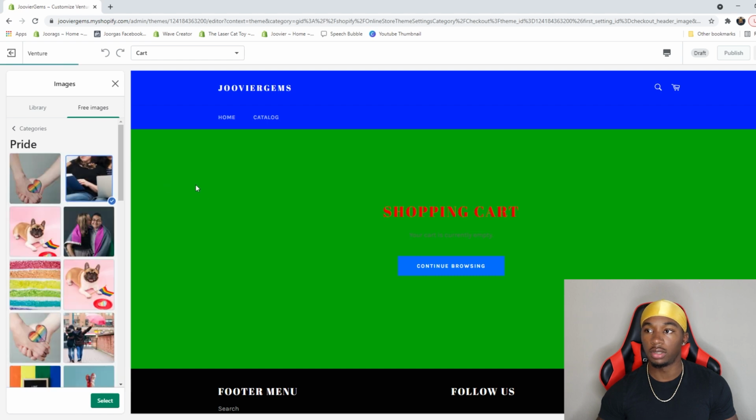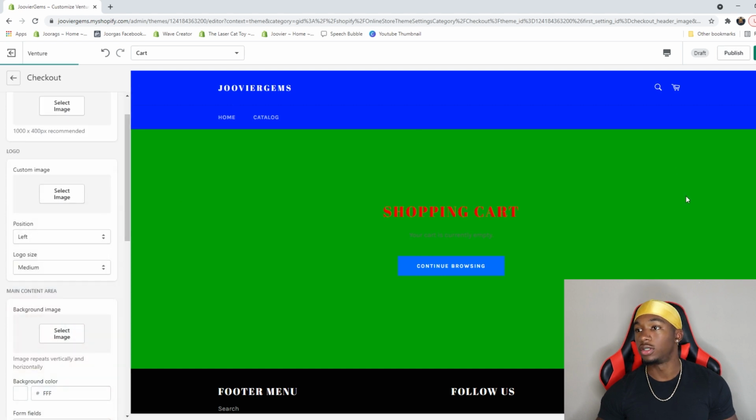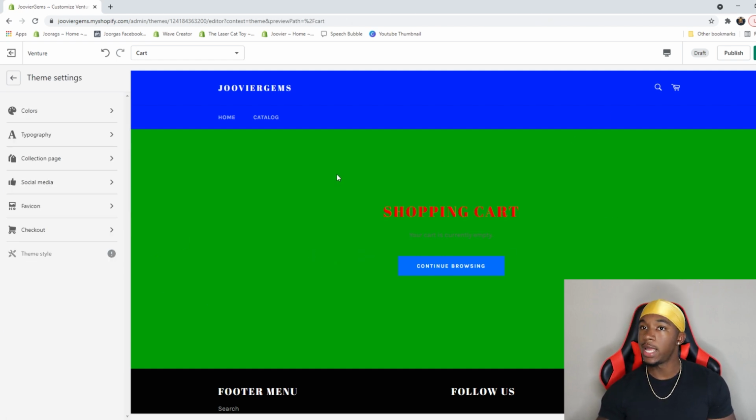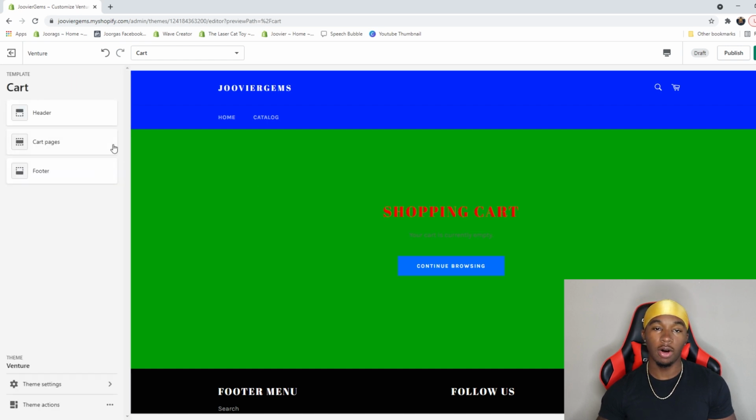Let's just put something. Is this gonna change it? I don't even know why I did change it. Oh, this is the logo on the background of it. Oh, that's why it wasn't changing. But you can customize the whole checkout process as well. And yeah, that's really all the customization that I'm gonna go through for now.